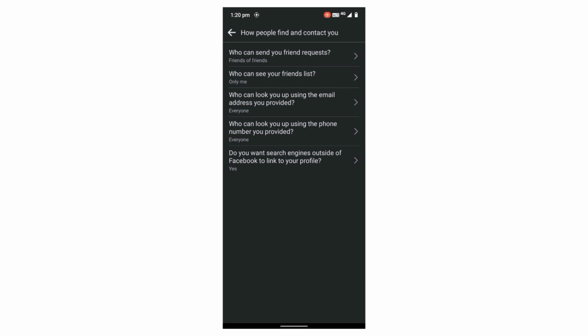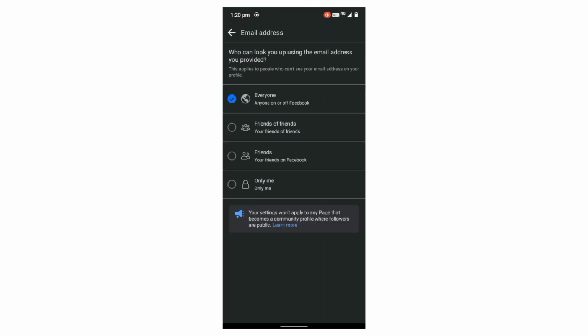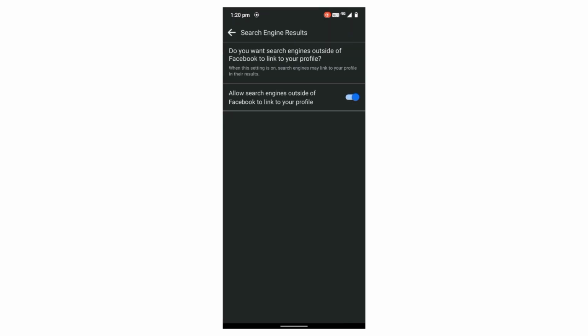In the third option, if you don't want anyone to find you with the provided email address, then click on only me. Fourth option goes the same. You can do everything here. If you want search engines to find you, then enable this option. Otherwise, you can also disable it.